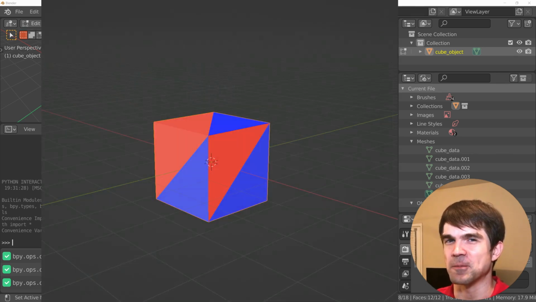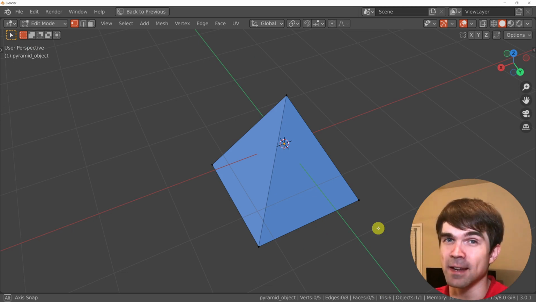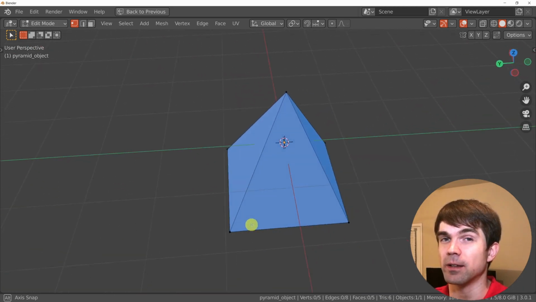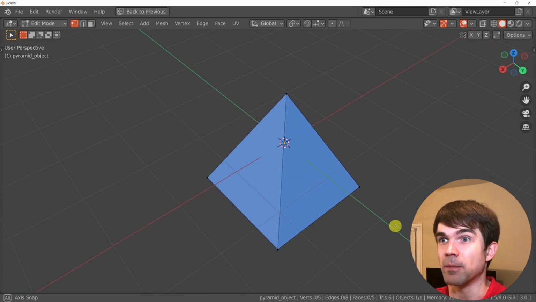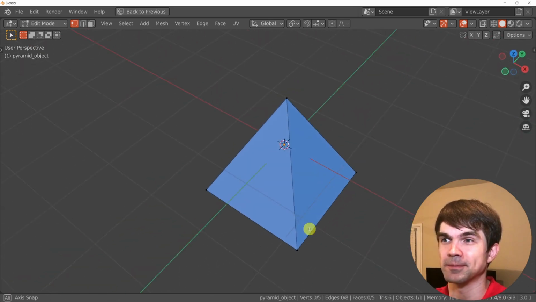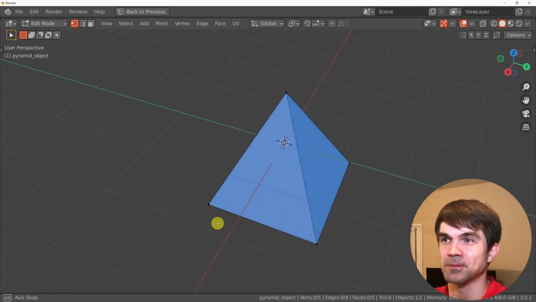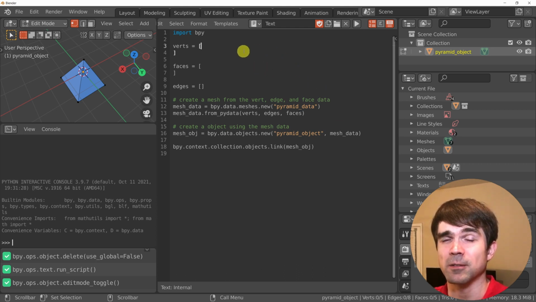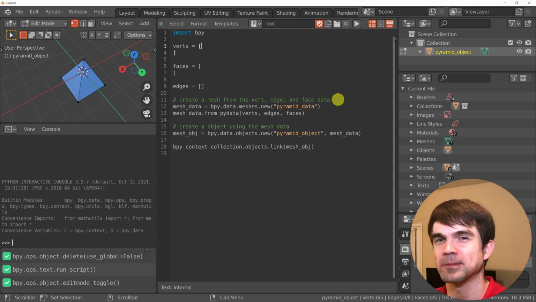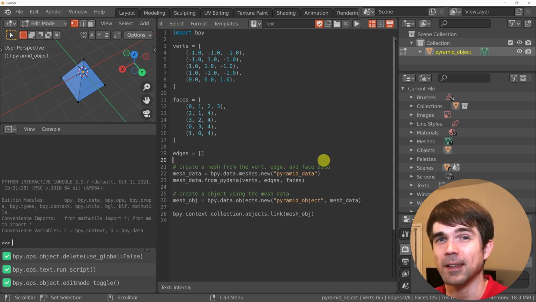And for your second exercise, create a regular pyramid with a square base. And again, you'll be starting off with code like this, and you need to fill in the verts and the faces. Pause the video now. All right, here is one way of defining the verts and faces for this pyramid.